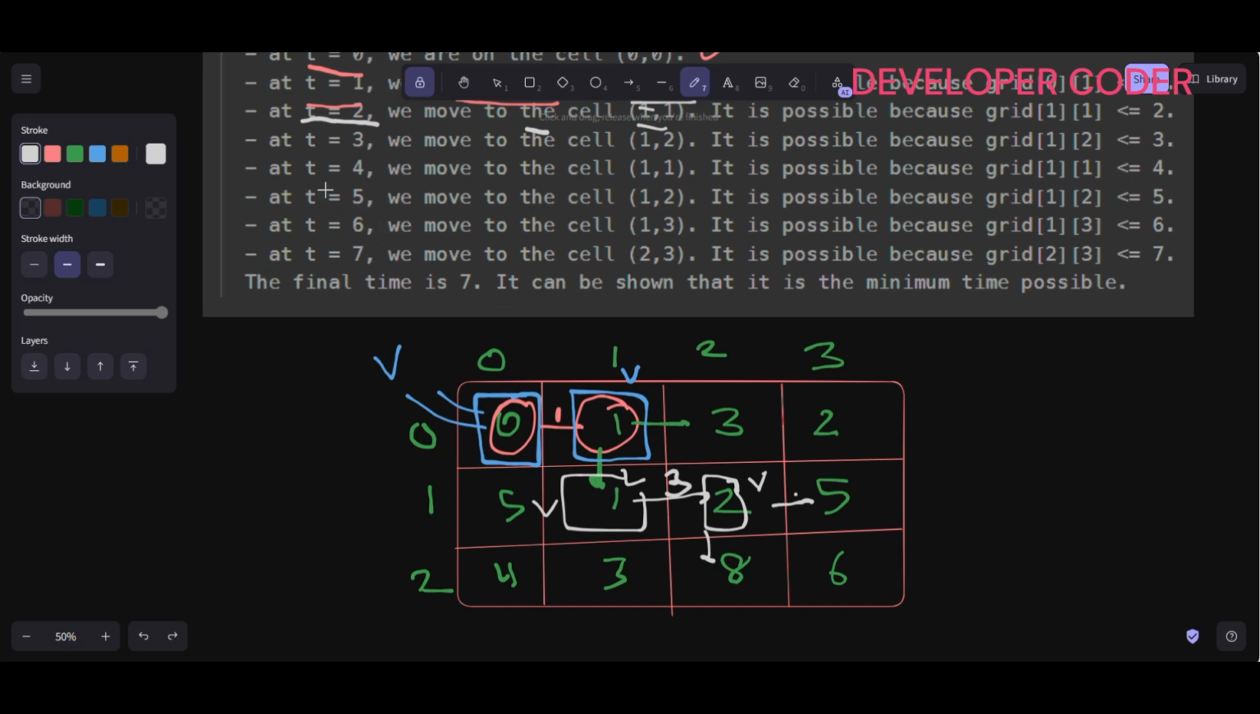So now you want to move to the next position. At t is equal to 4, it just moves back to the cell 1 by 1. At t is equal to 5, it is again moving to this cell. Now this cell can move to here at t is equal to 6, and at t is 7, it can move to this cell as well. So at 3 I'm reaching here, then it did 4 and 5 and then 6.